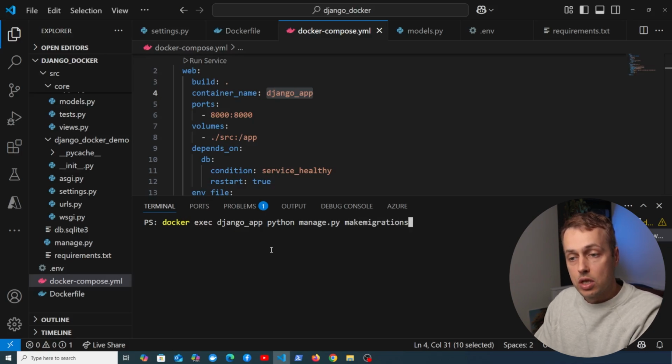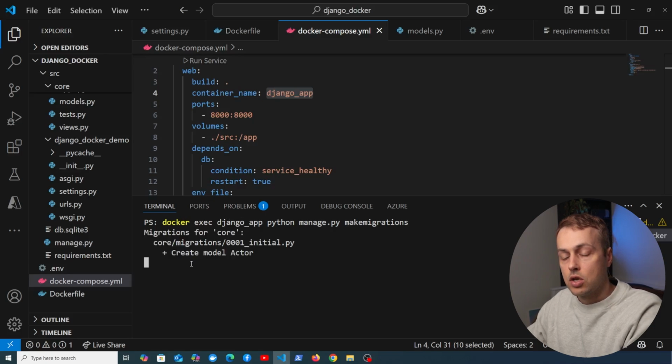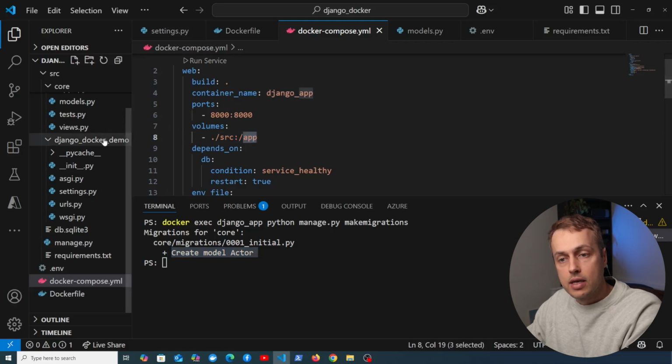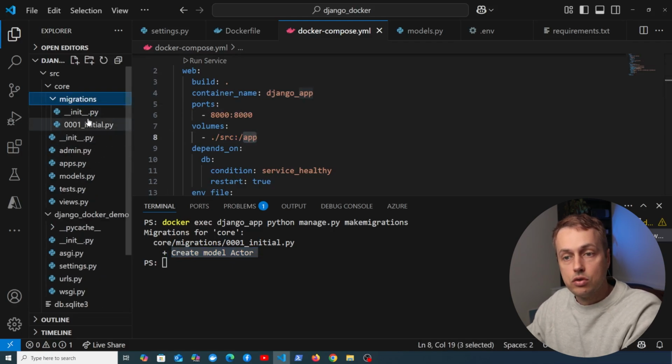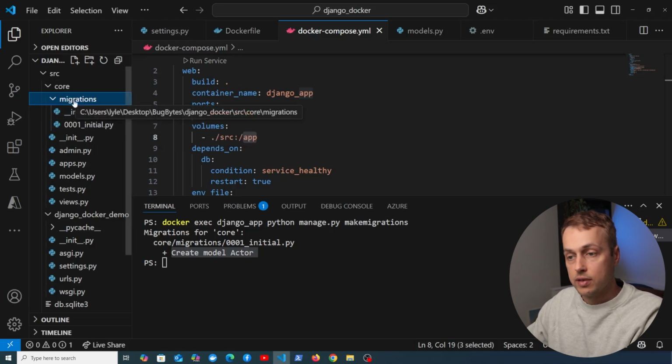So we need to run this using docker exec because this Django application is not running locally, it's running inside the container. So this connects to the container and it runs that manage.py command. As you can see here, we're executing that command and it creates the migration file. And because we have this volume from the source directory to the app directory, when that makes the change inside the container, it creates that initial file here for the migration, and that is reflected on the local file system.